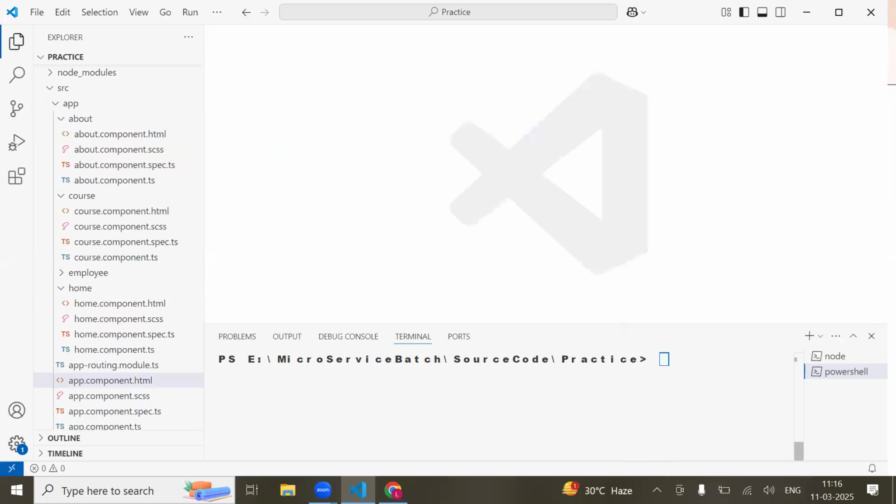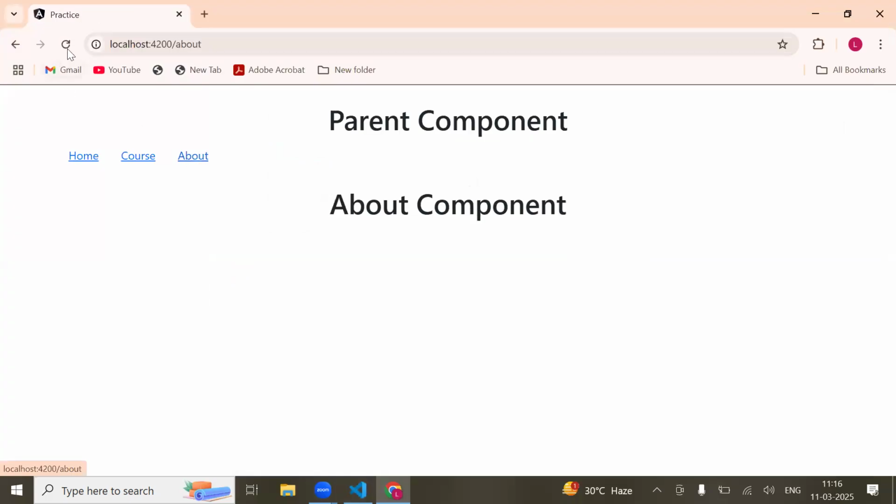Now you go here. You see, I'm clicking a course component. I'm clicking a about component. Now you see here, every time when I click, it is refreshing or not? Yes. Listen carefully. Every time it is refreshing. Actually, since I'm using a single page application, do I need to have a refresh or no need to have a refresh? No need to have a refresh. So what to do?